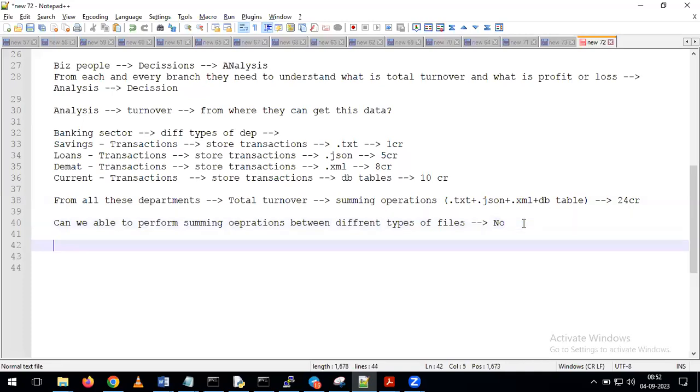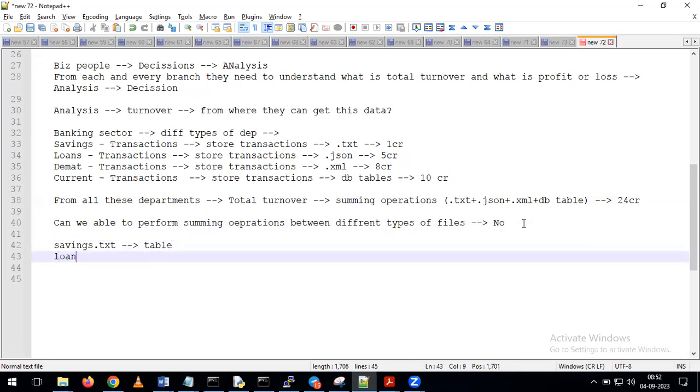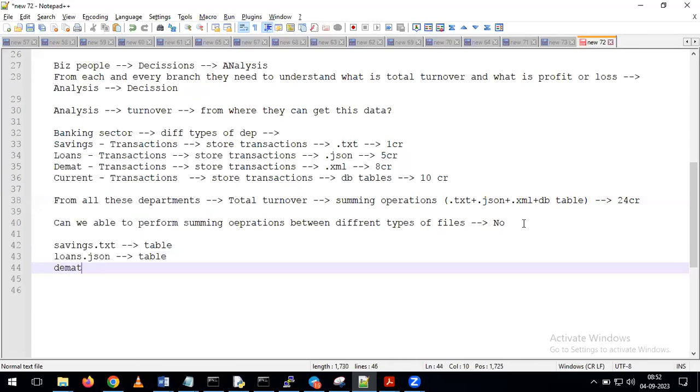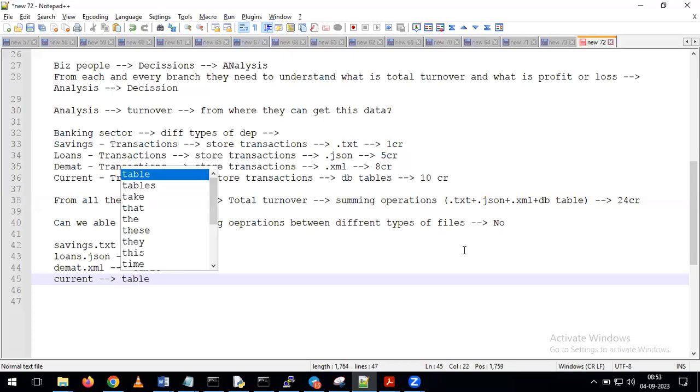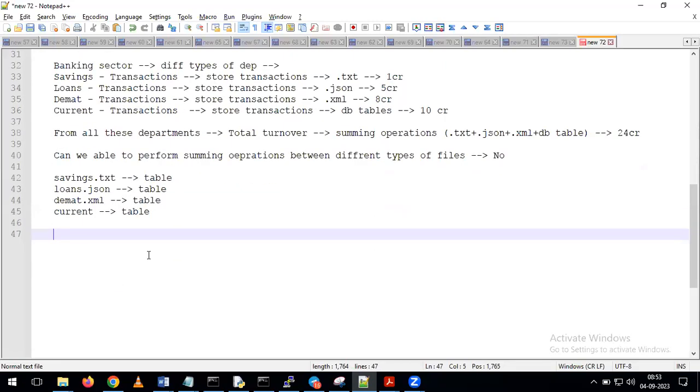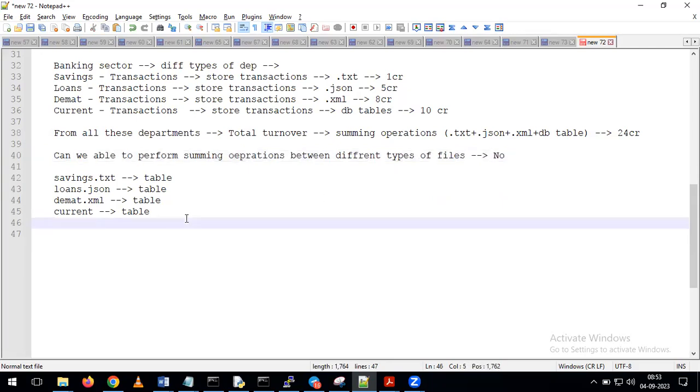So what I will do here is convert the savings text file into a table. After that, I will convert the loans JSON file into a table. After that, I will convert the demat XML file into a table. And after that, I will convert the current data into a table. Now, indirectly, all the different departments' data is maintained in a single format, which is our tabular format. And now tell me, can we perform the summing operation between all these tables or not?